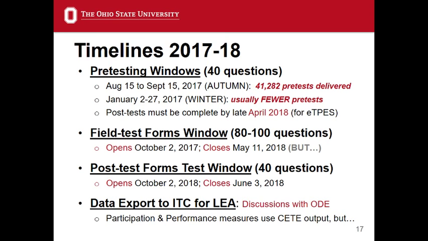The field test forms window for the 80 to 100 item questions opens October 2nd. That was this past Monday, and it closes May 11th, but we're working with ODE to get the reporting done earlier for these new graduation requirements. I don't have anything specific, but that's on the radar here at ODE CTE and also at ODE EMIS. We might be sending out a survey about the last day of classes, but we've heard all through May are the last days for various districts around the state.